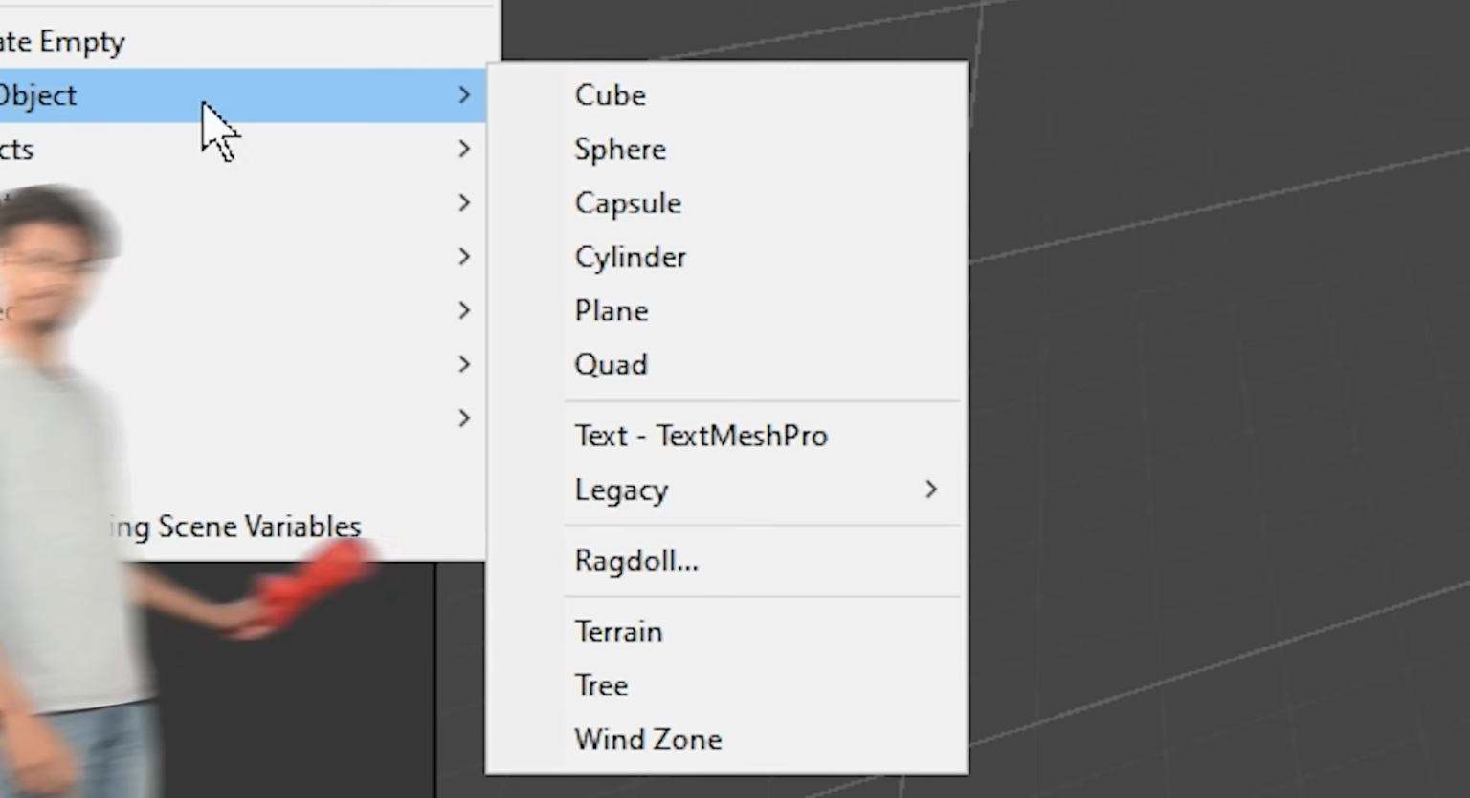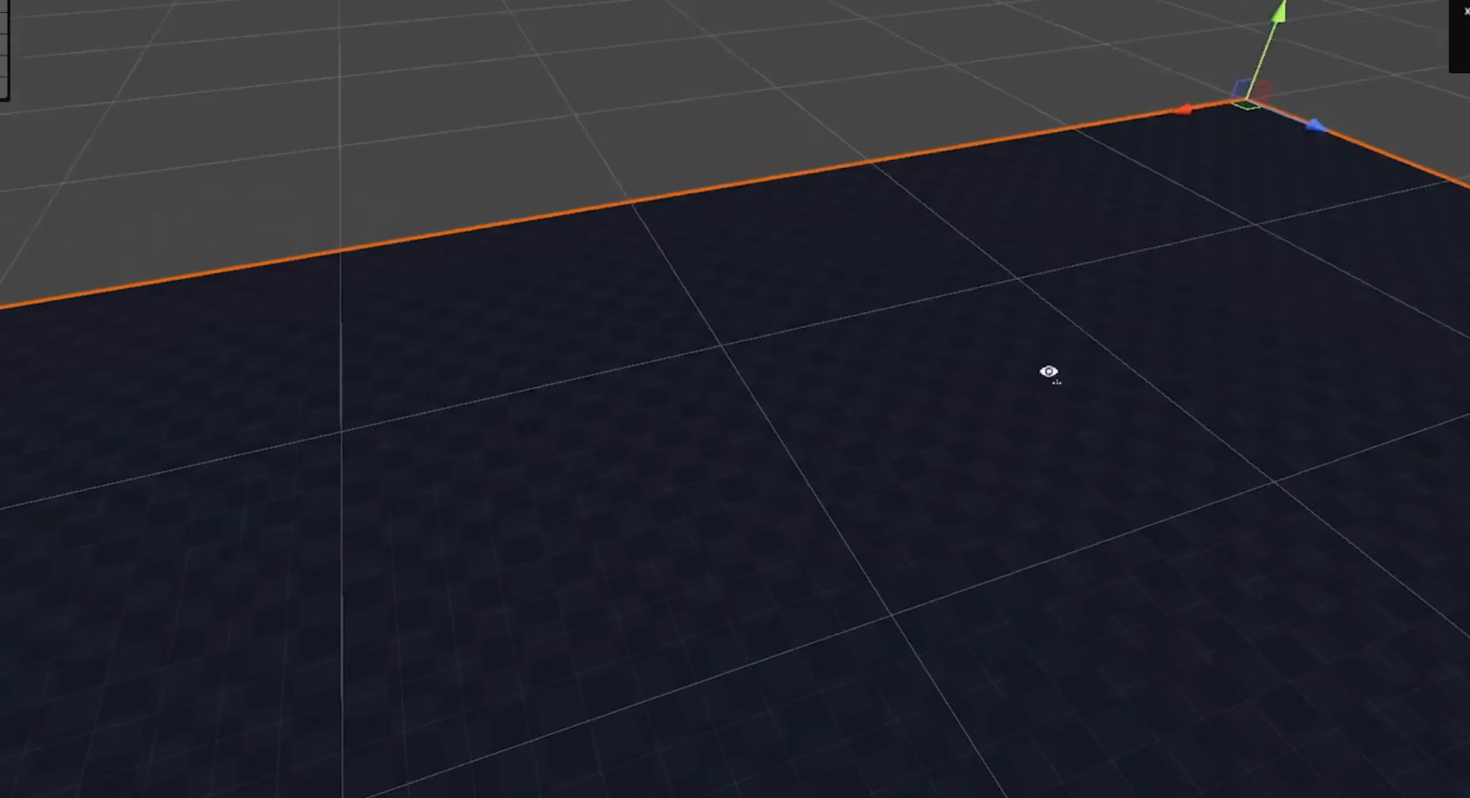Alright, so now that I have all of my models, it's time to put this into Unity and finally make the horror game. So in Unity, I made a terrain, which was going to be our level, and I needed some models to place around.